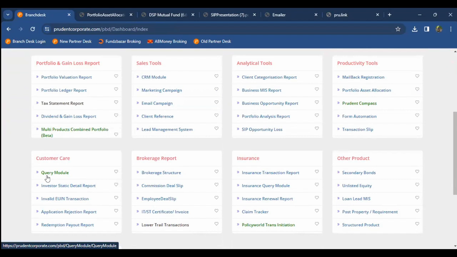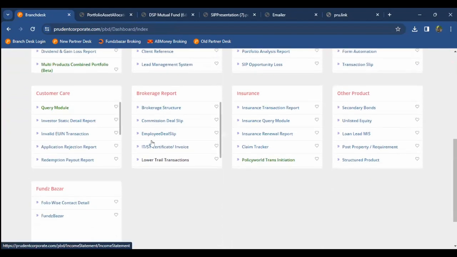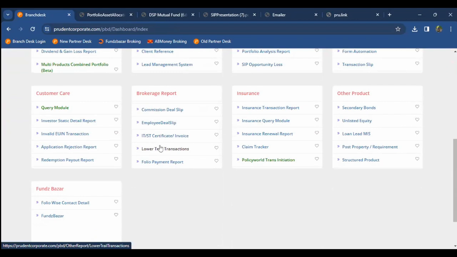Kapil sir, okay, one last thing in this: low trail transactions.